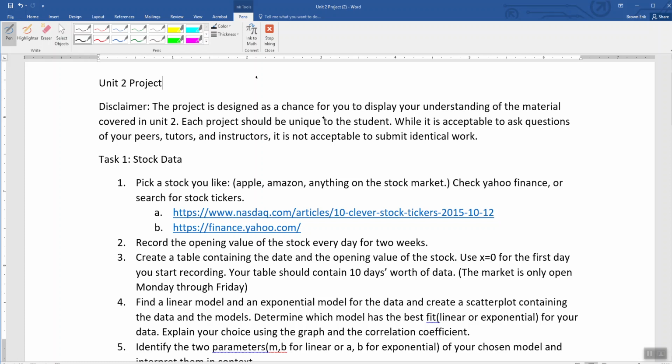Feel free to ask me questions, work with your classmates, tutors, other instructors, etc. But make sure what you submit is your work and not identical to someone else's. That would be considered lacking academic integrity.